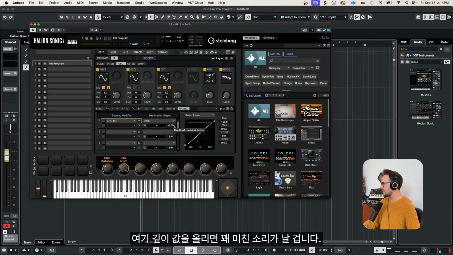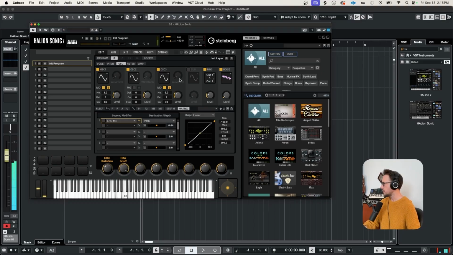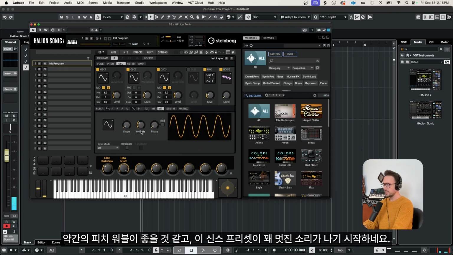And if we push the depth value here up, it's gonna sound pretty crazy. Maybe let's do like less than half of that. Just a bit of pitch wobble might be nice. And this synth preset is starting to sound pretty cool.